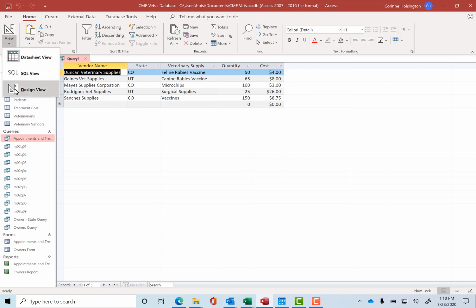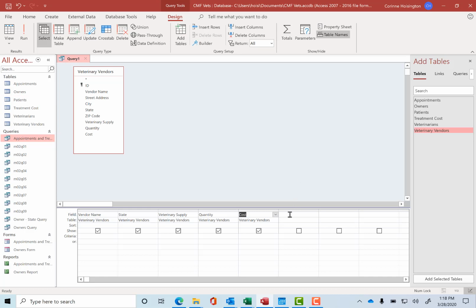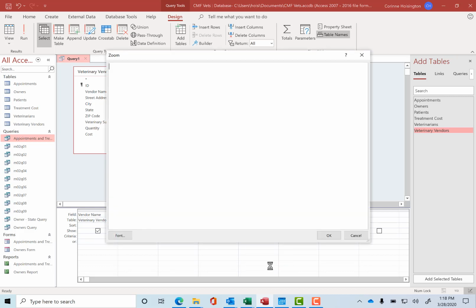I'm going to go back into the design view, and I'm going to go to the first empty column, this one right here. I'm going to click right there. Now, I could type this formula in right here, but it's a little hard to see. So here's how I always do it. I right click in that first column, first line, go to the word zoom. Zoom just means make this bigger.